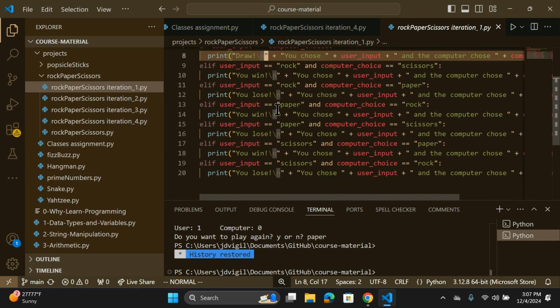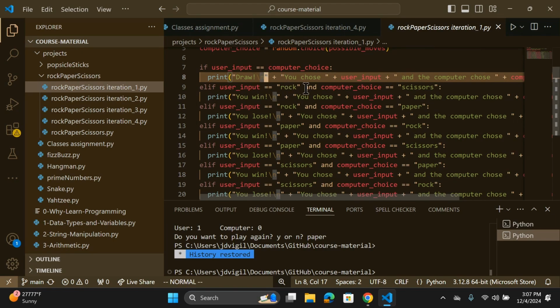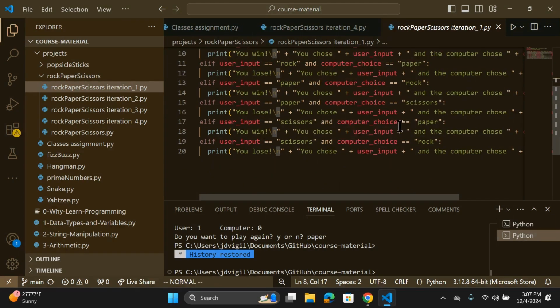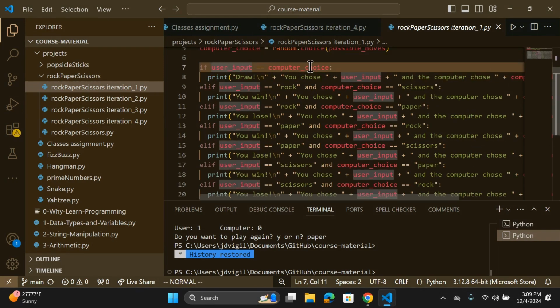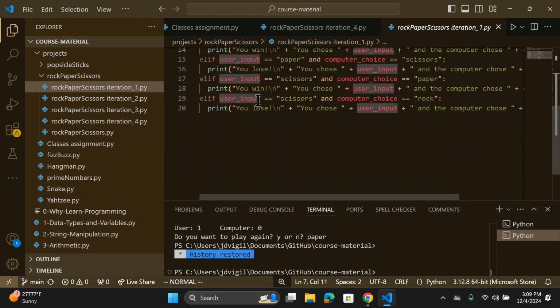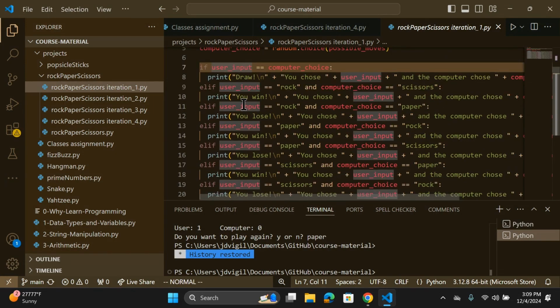The thing with that is you have to do that for every case, because we're comparing the user input to the computer choice. That saves another 2 if statements, so that we don't have to do it every time that there's a draw. This just has all 3 cases in one.